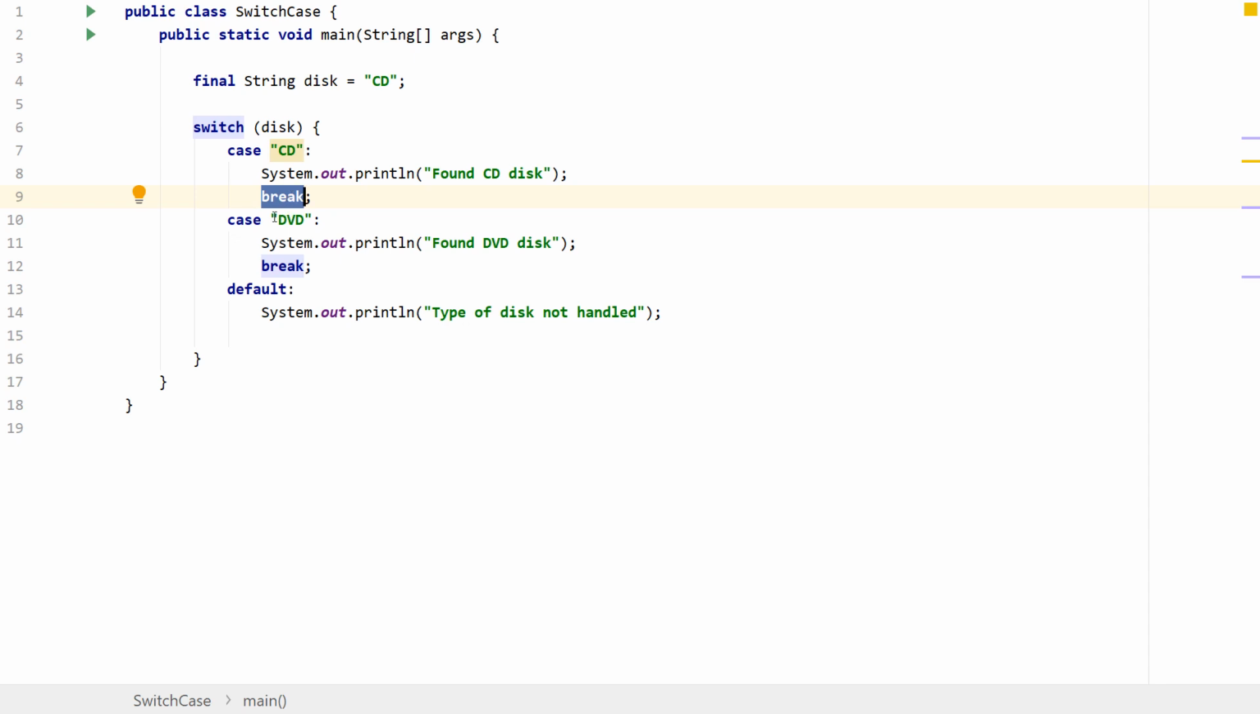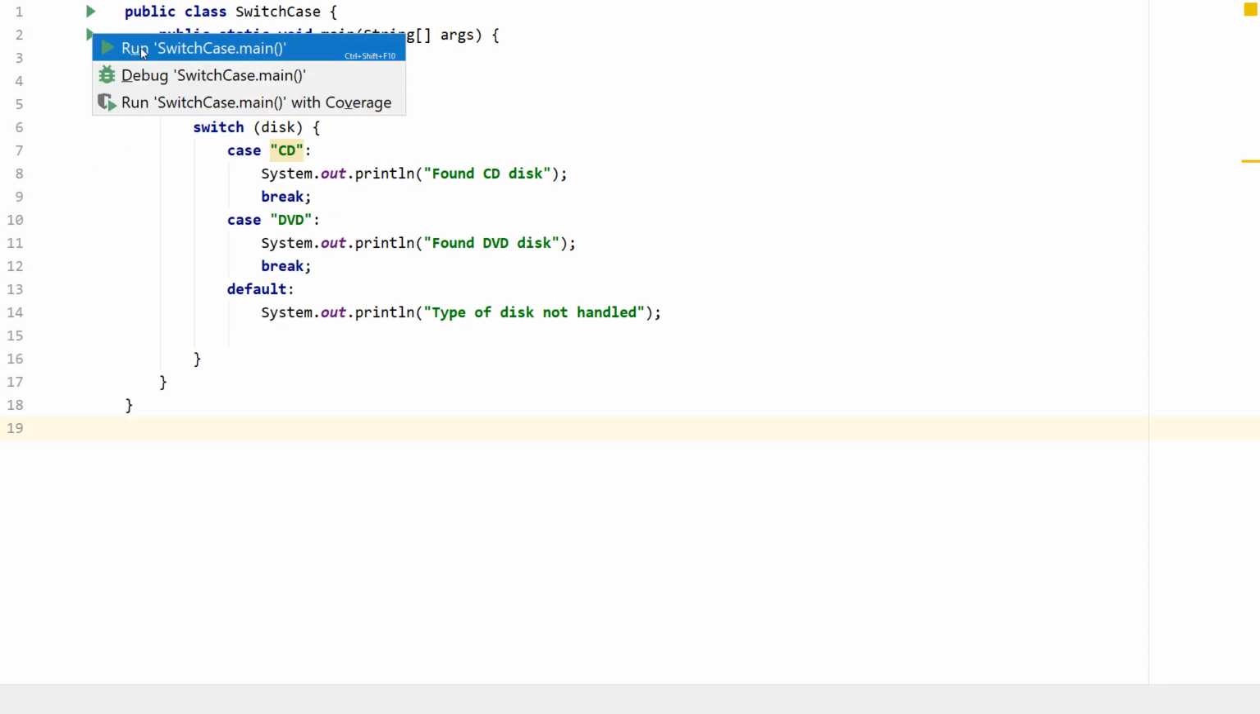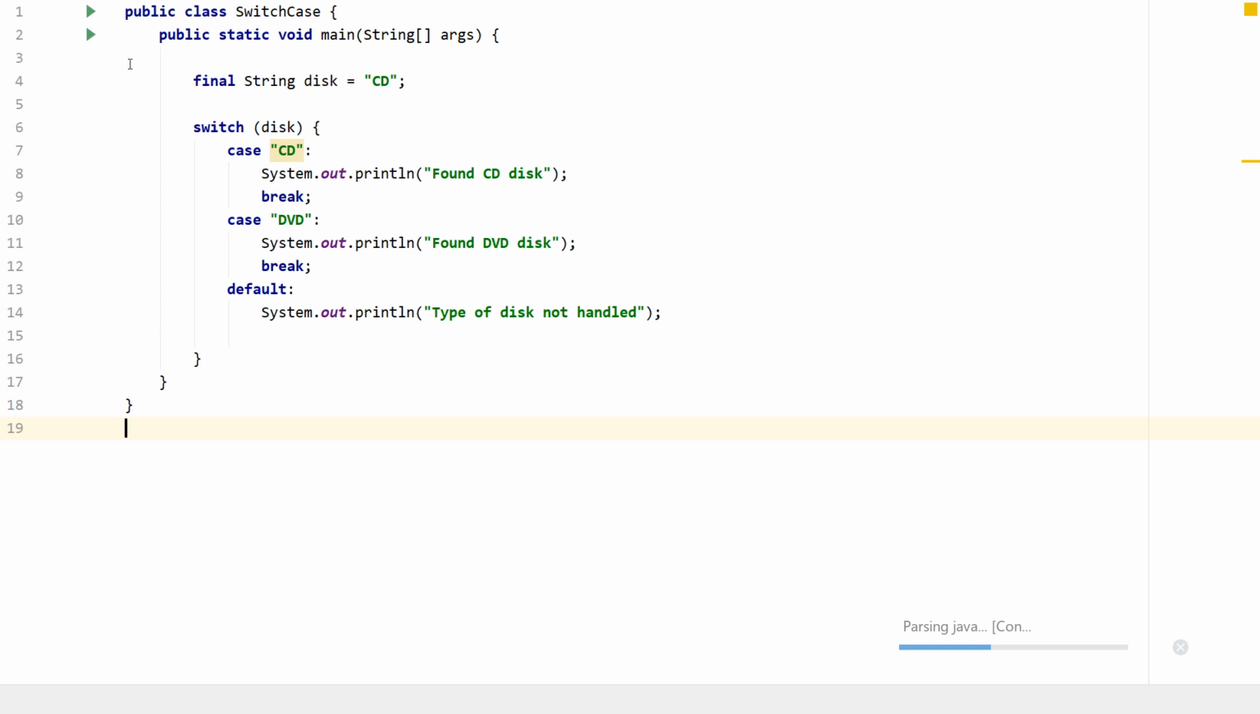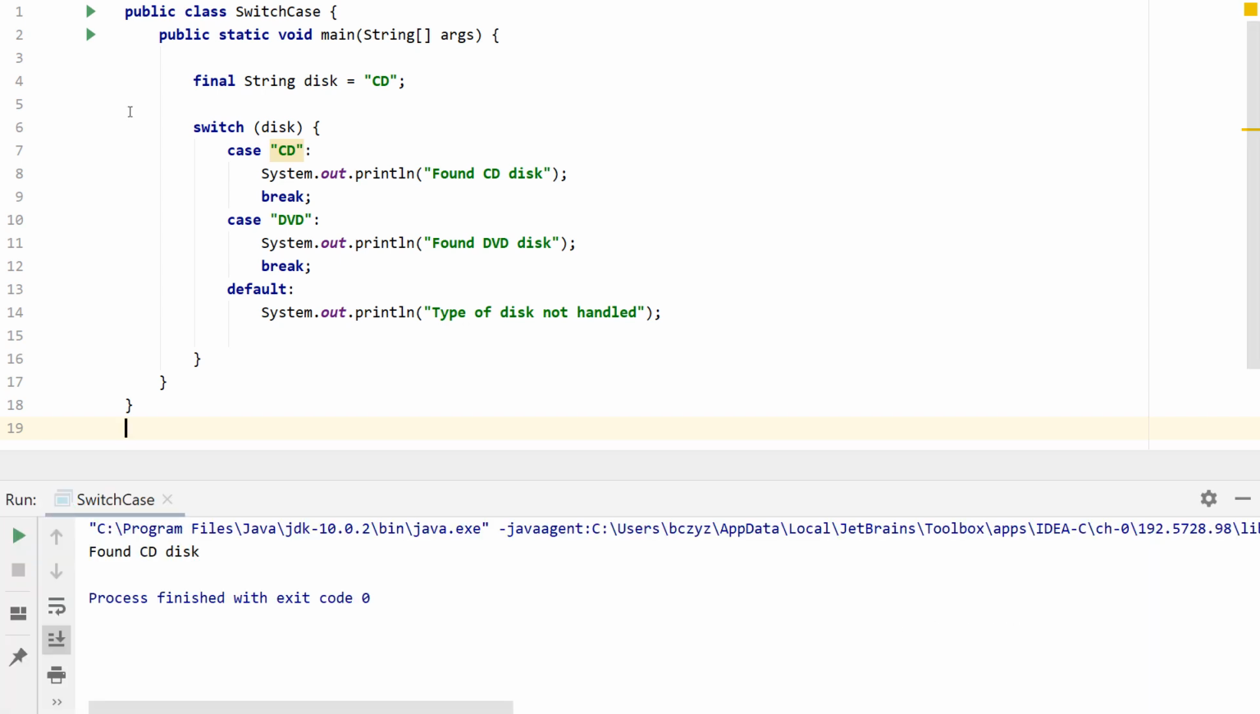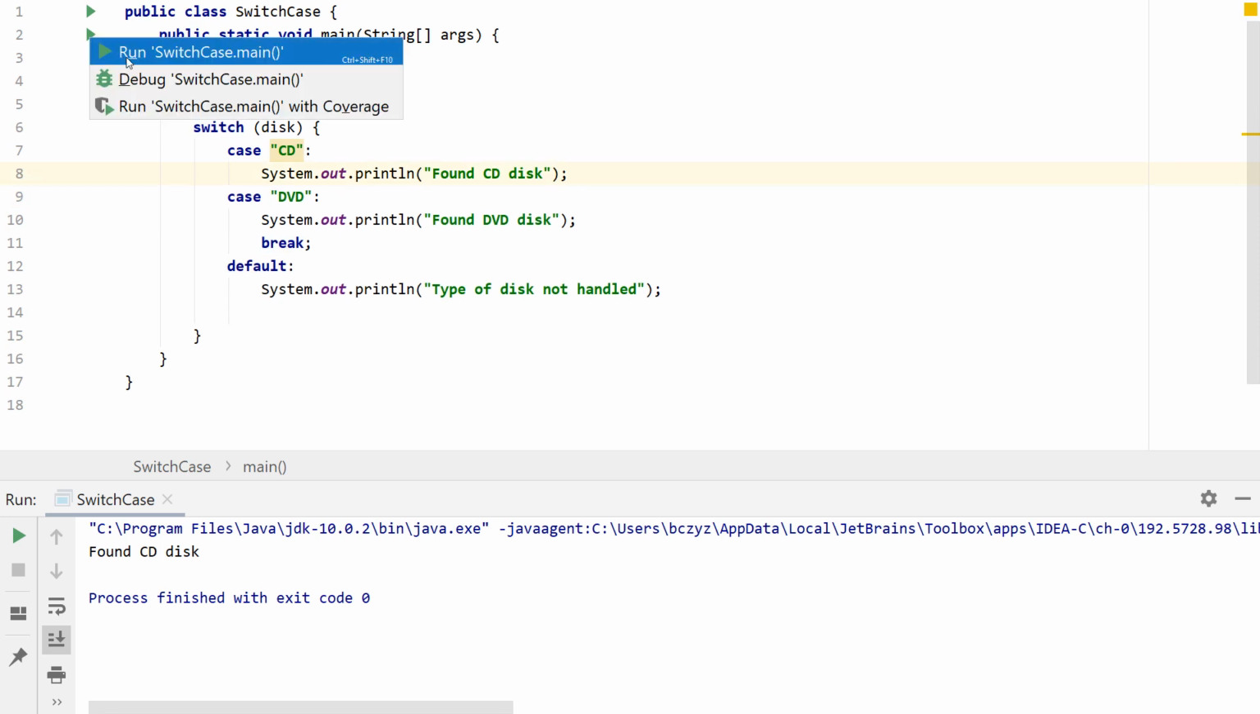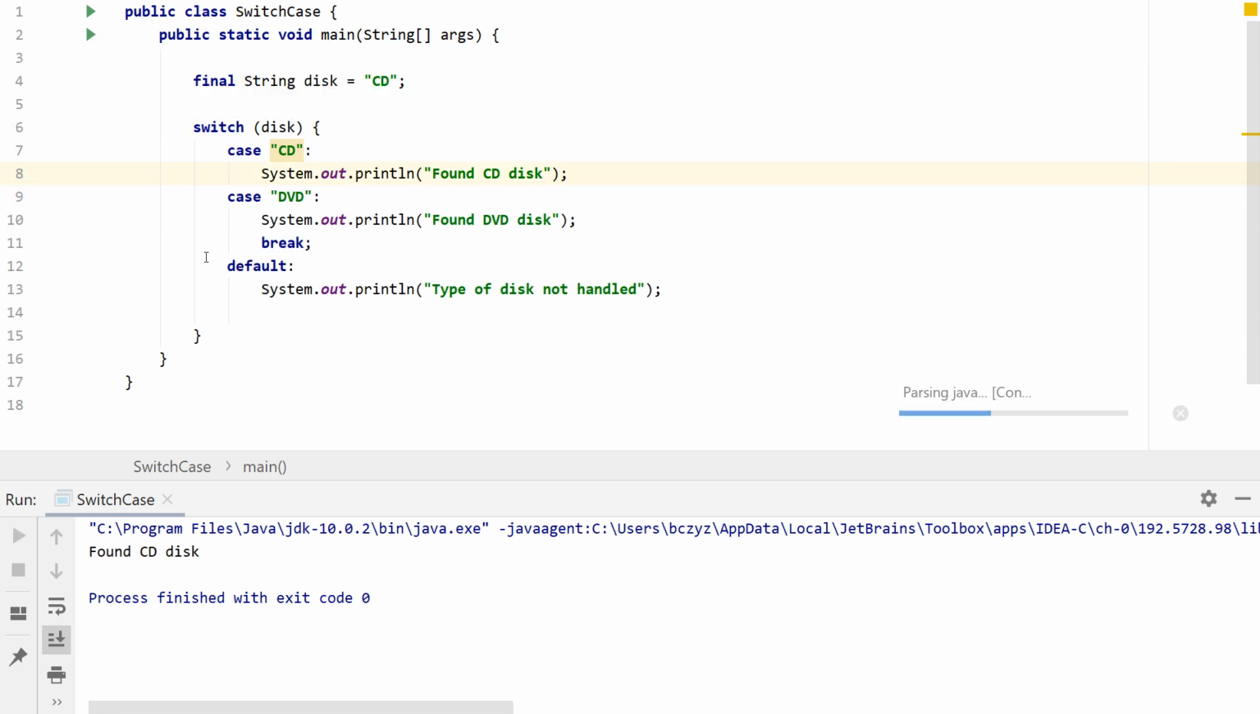It should appear after every single case block of instructions. If you forget about it, the instructions from the rest of the switch construction will be executed as well. Let's see how this program works. And now, if I remove the break statement, found DVD disk is also printed in the console.